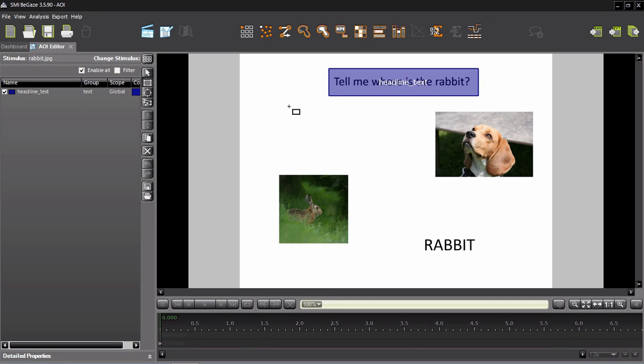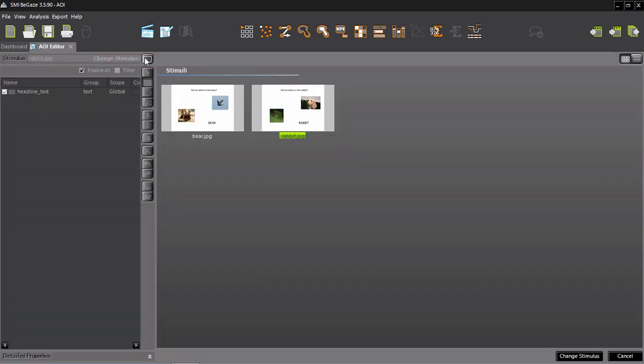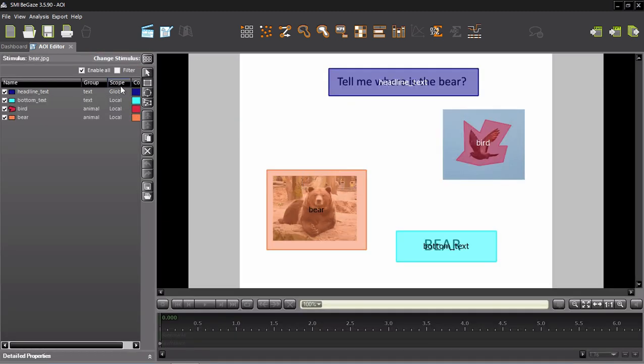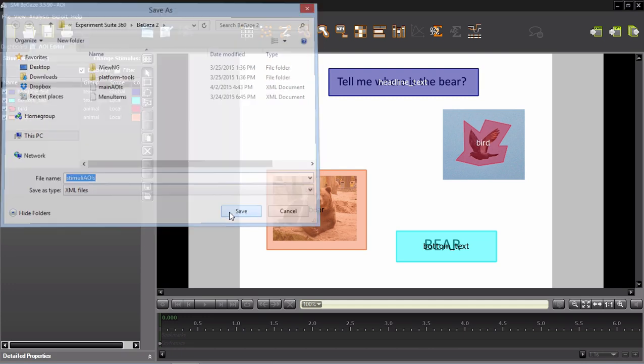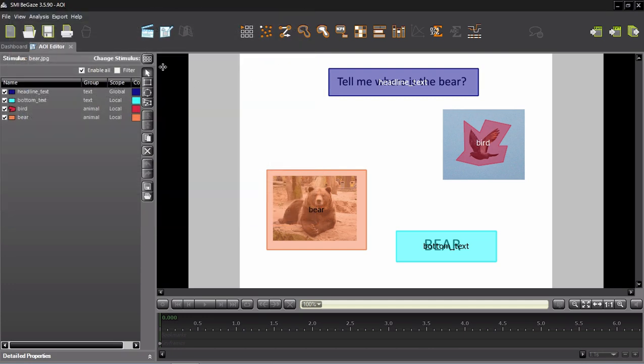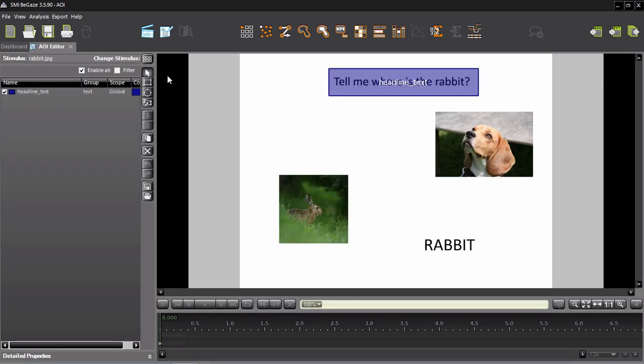You can also export and import AOIs. This would be useful if you had a large number of stimuli with similar AOI regions. To change stimulus, click on the Change Stimulus button. Double-click on the stimulus you want to travel to, and then click on the Save button at the bottom of the toolbar. Now go back to the other stimulus and hit the Load button.